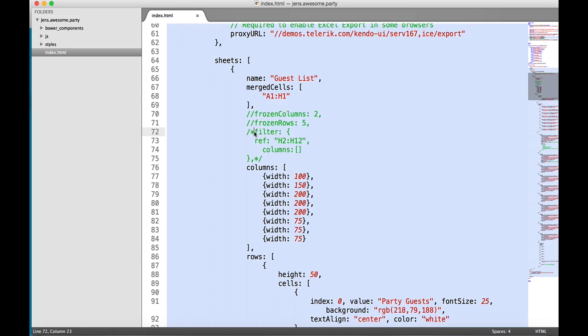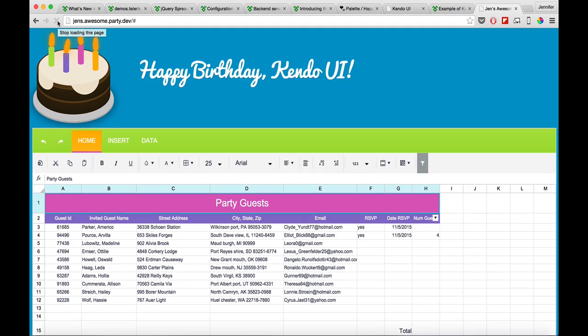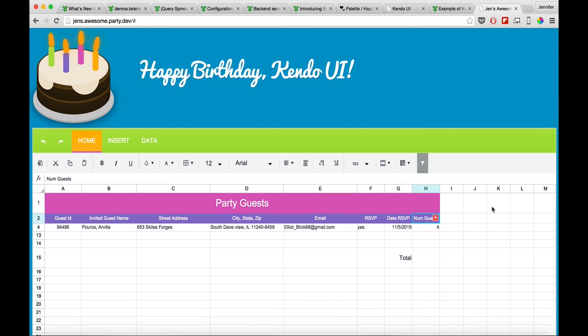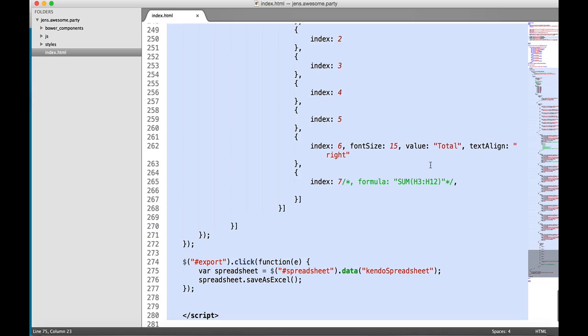While I'm at it, I'm also going to add a filter. So let me uncomment this code here, and we're going to put on the H column a filter so that we can go ahead and filter the data. Refresh the screen, and you see the filter appear. And you can see how you can go ahead and apply filters to your data, and it works very nicely, just as if you were using that filter button from the front end. Okay, let's go back to the code and take another look at another customization.